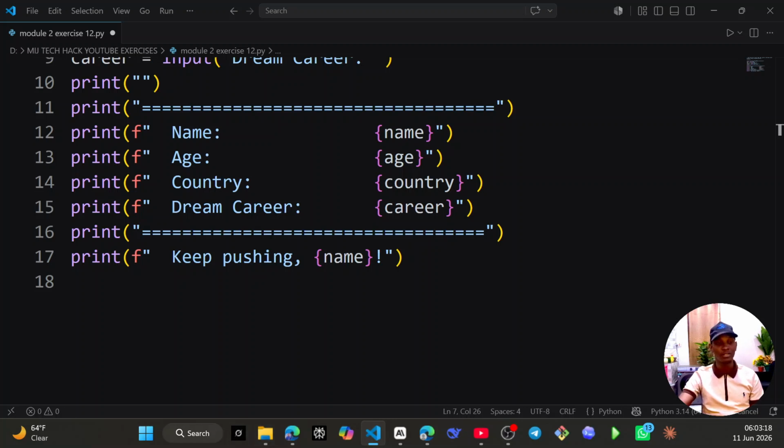Then the f strings slot each variable into the formatted display. The spaces inside the f string before the variable are just for alignment. They are part of the string itself. So that's how the program teaches us. This is a complete mini program. It uses everything from the module together: input, type conversion, variables, f strings, and print formatting.